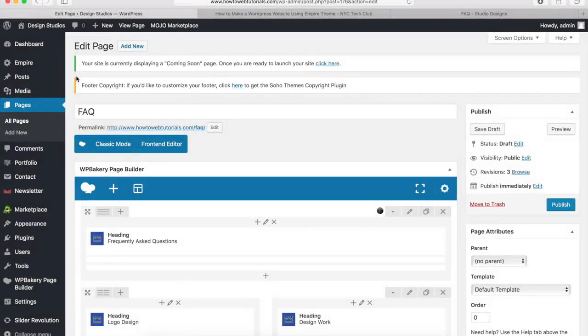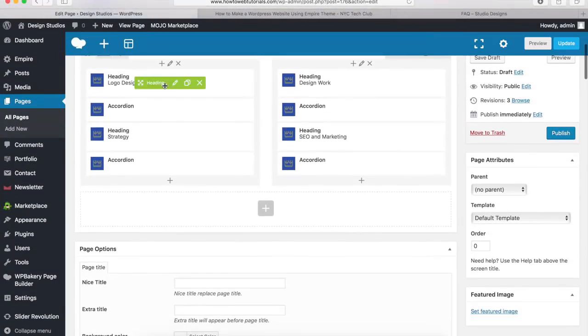All right, and welcome back. So if you paused the video, then you should have created some additional sections right here for your frequently asked questions. And you can see for the demo WordPress website that we're building, we have 4 different sections separated by these heading elements right here. And in each of these, we have an accordion with questions and answers.